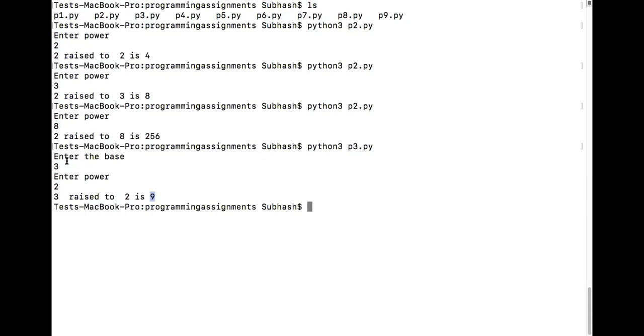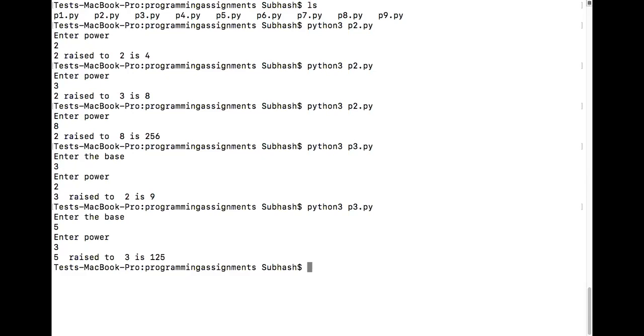Is that okay? Did you understand? 3 to the power 2, 3 squared, is 9. Okay, I'll run one more. The base is 5 and the power is 3. So 5 raised to 3 is 125. Is that clear? That is the third one.